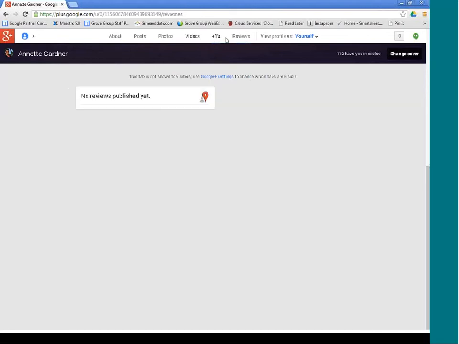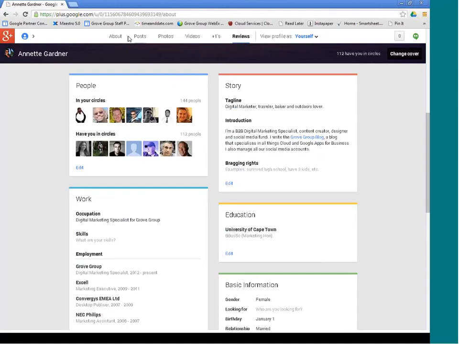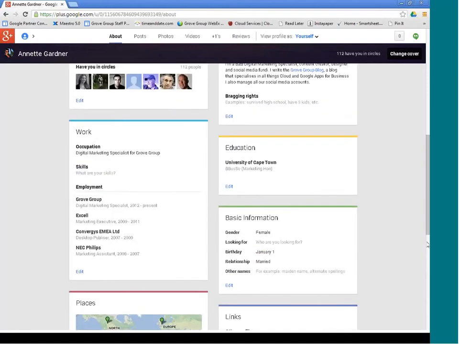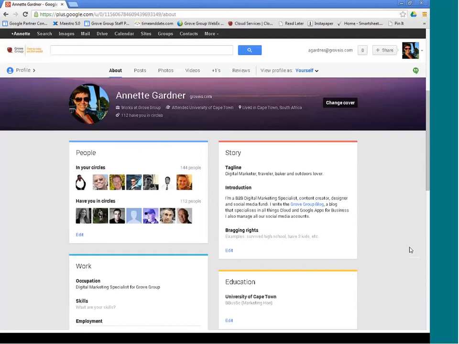Through your profile, you can see something called reviews, of which I haven't published any yet. Reviews is specific to another part of the platform, which is called Google Places. And Google Places lists businesses or places of interest near your physical location or a location that you're particularly searching for. And it allows you to post reviews and read reviews that other people have written about those locations. And those have been geosynced to a particular location. So that is really your profile on Google Plus. And like I said, that's the first thing that you will be asked to complete when you join the network.